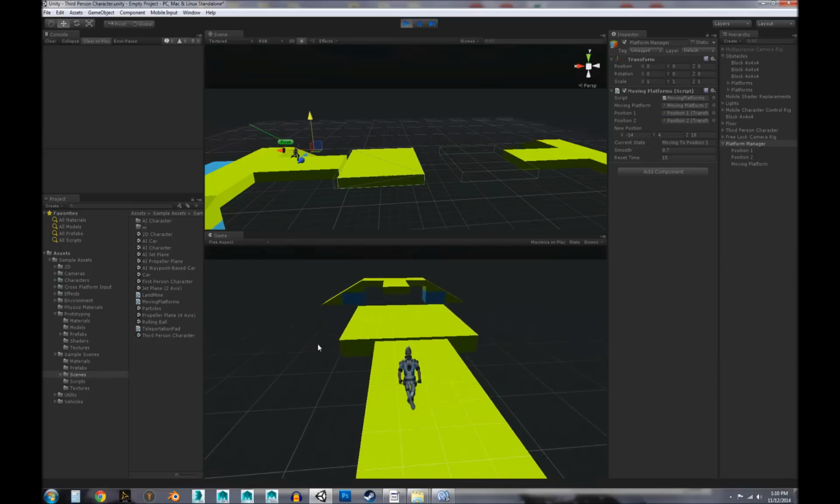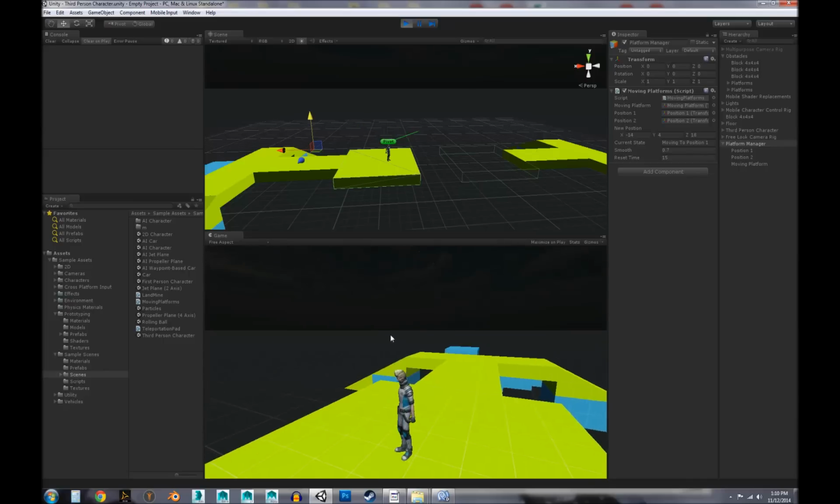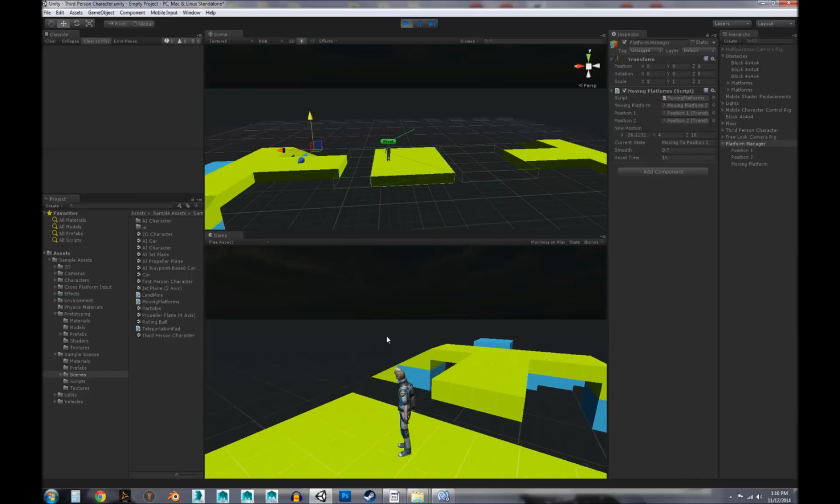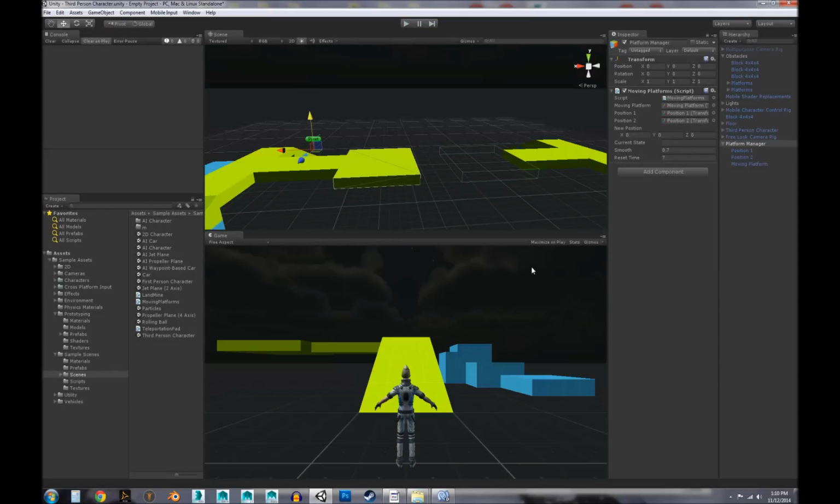Now we're still going to have to do a little bit more to actually make this work, because we'll notice when this platform actually starts moving, I changed it to 15 seconds, our character is going to fall off of this platform. So what we want to do is create just a simple script that will hold our character onto this platform.